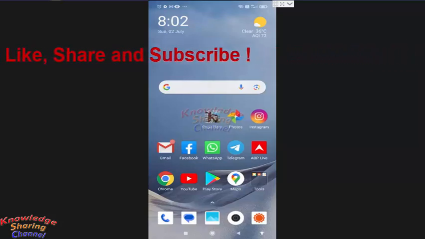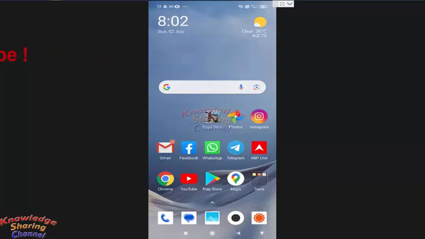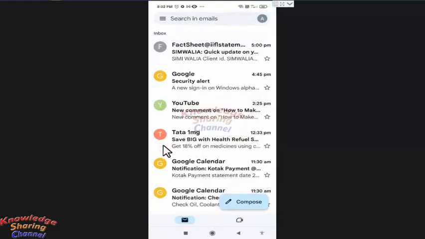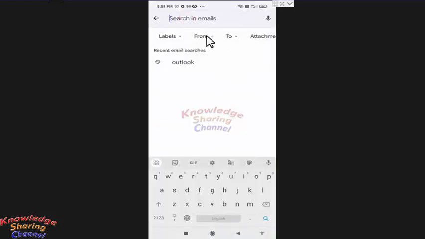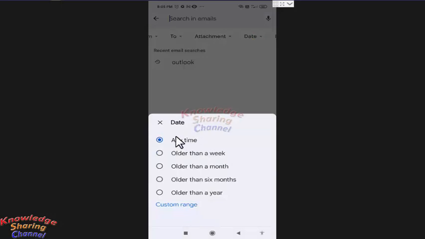Friends, if you want to search your Gmail account by date, then you simply need to open your Gmail app. Now in your Gmail app, you need to press on search in emails. Now here you will find option to search by date. Press on date. Now here you will find some default search options. Rest, if you want to search for a particular date range, then you need to press on custom range.